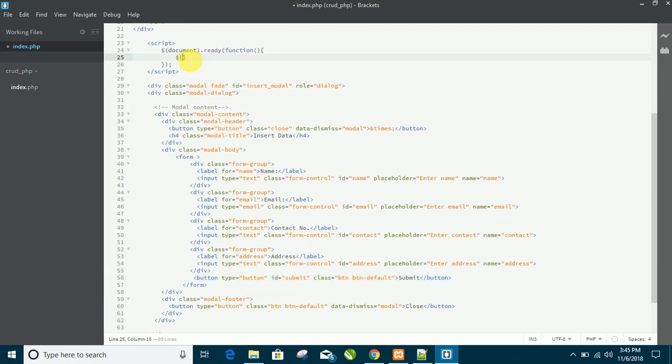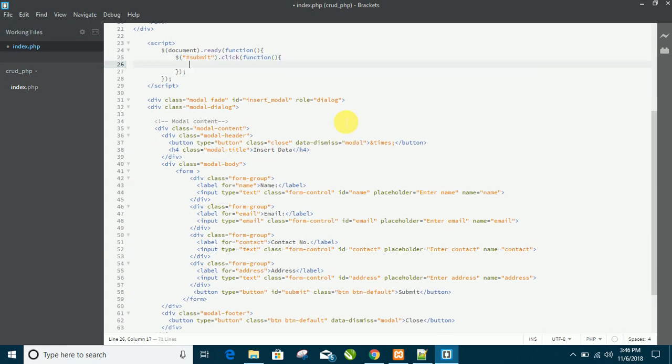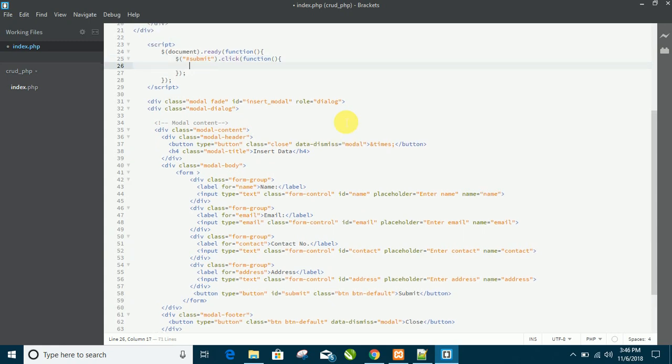So let's do this. Dollar bracket and double quotes. Inside the double quotes put a hash, because we have defined the id. So for id we are using hash, and for class we are using dot. So #submit.click. When we click on submit button, what action we wanted to perform: function, the curly braces, and inside the curly braces we define what we wanted to do.